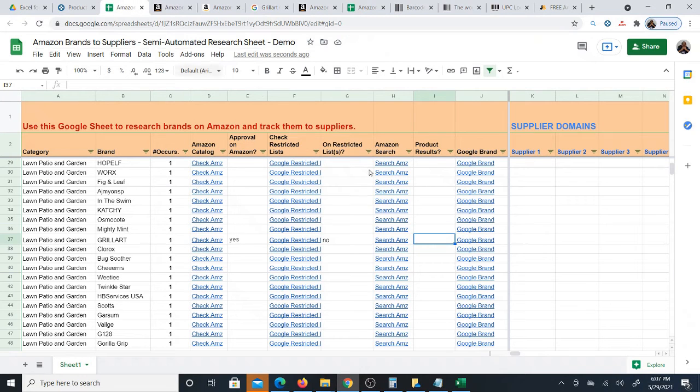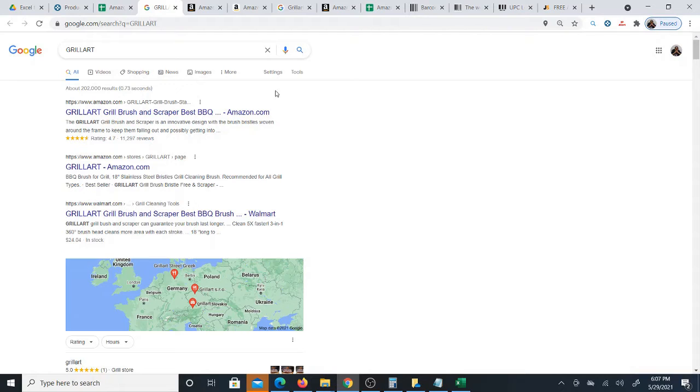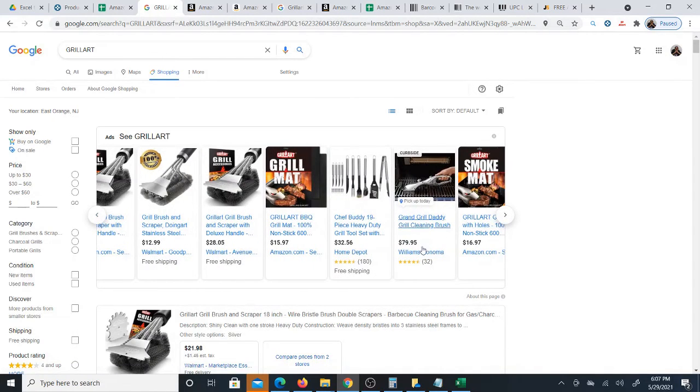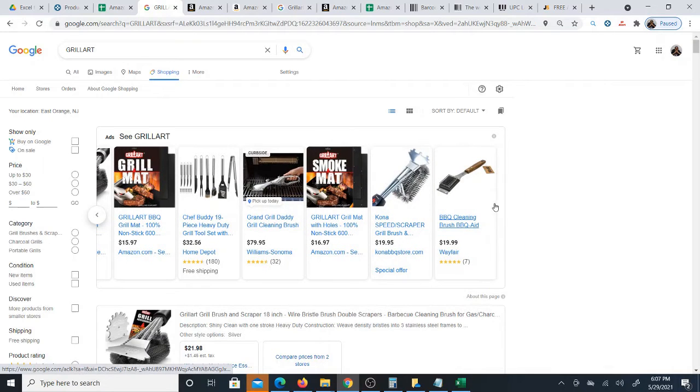Another thing you can do is Google the brand itself. I have another link for that. Google brand gives you an idea of other stores that might have it. You see how Walmart pops up? I would even go to shopping, because if you put the brand name and you get certain stores, they probably carry that brand. So Walmart has it, Home Depot. Williams-Sonoma, I've actually used them before. So these are possible suppliers for this brand.